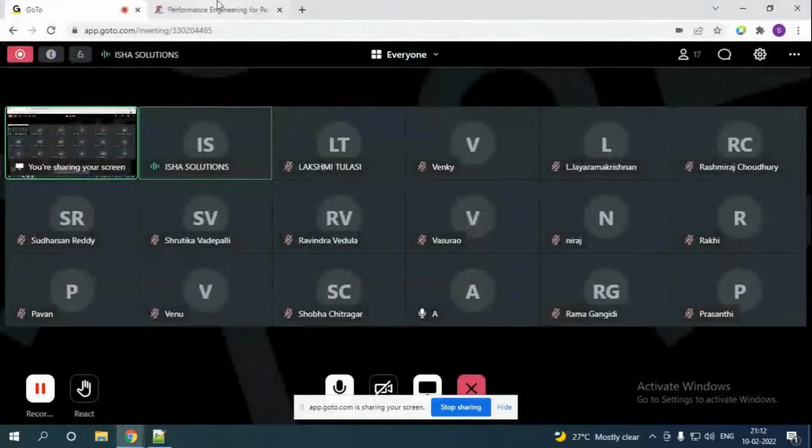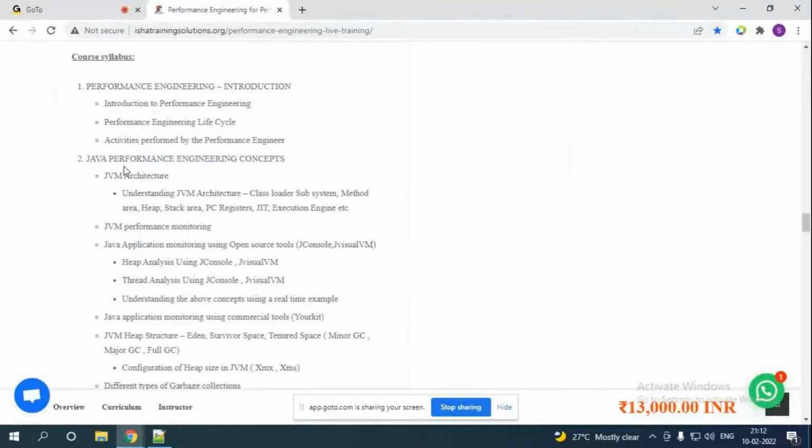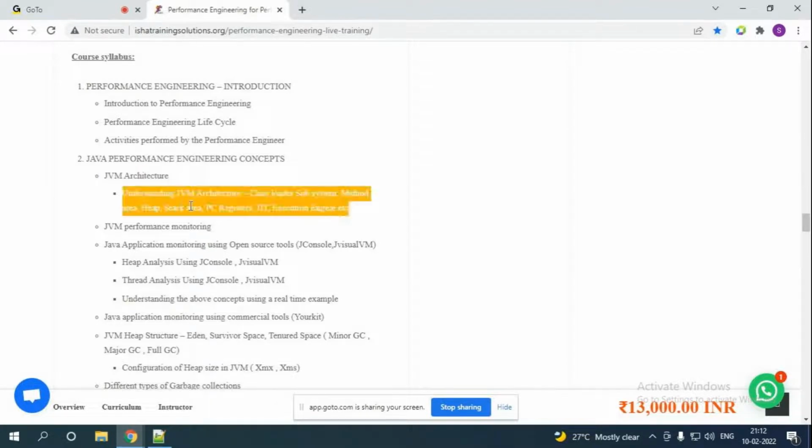Performance engineering on the Java concepts. On the Java concepts, the first and fundamental thing we are going to learn is JVM architecture, Java Virtual Machine architecture. That is what we are going to learn. Anyway, I am going to explain what is class loader, method area, heap area, stack area. All those explanations will be there.